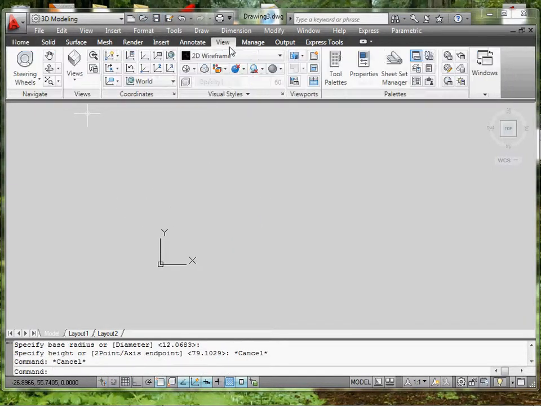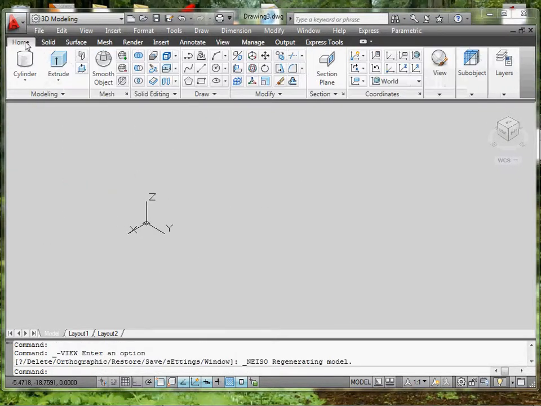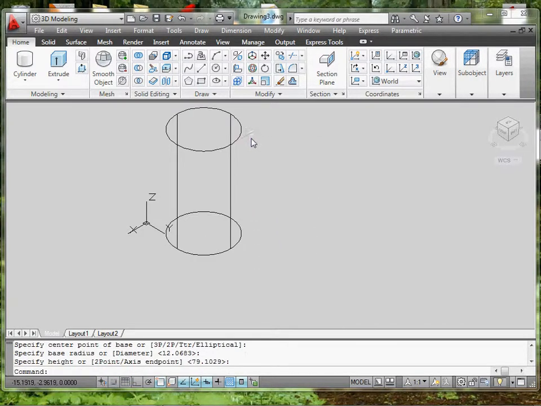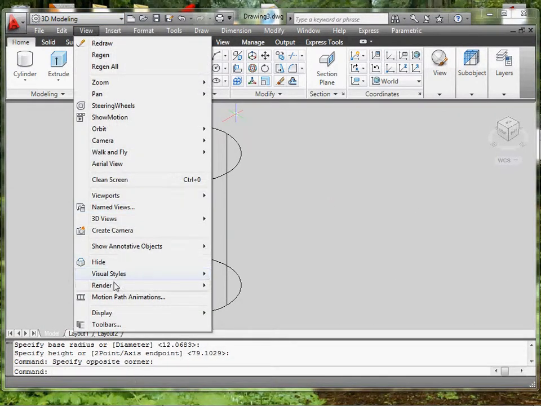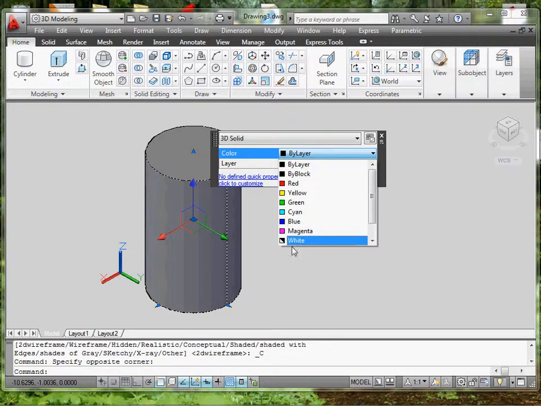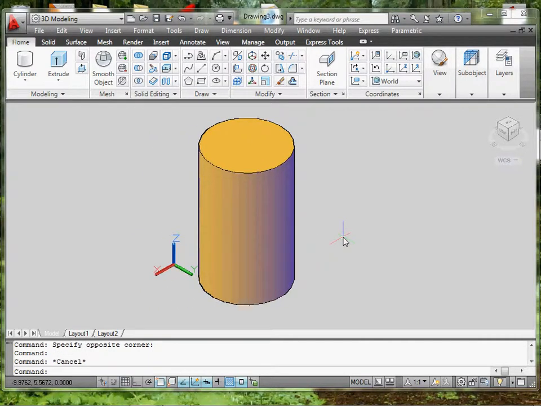I'm going to go to a view that I can see it easily in. So isometric is best. I'm going to draw a cylinder. Draw it up. I'm going to change to a visual style that I can see better. So visual, conceptual. Select that. I'm going to change the color for you guys. The screen. There we go. So I got that set up.